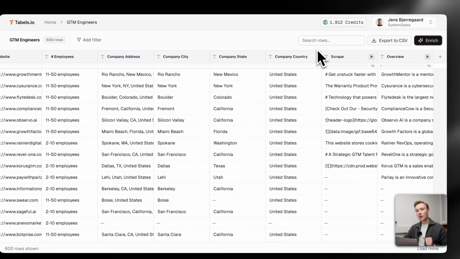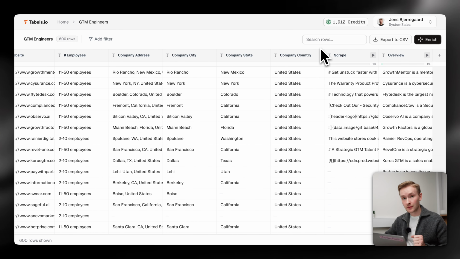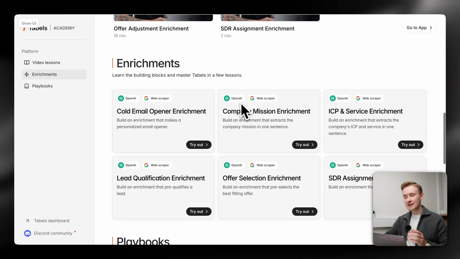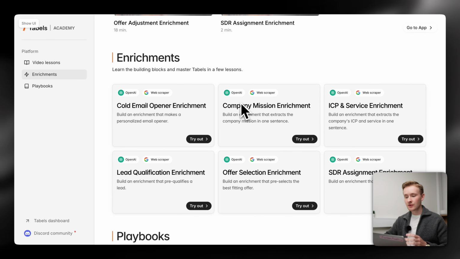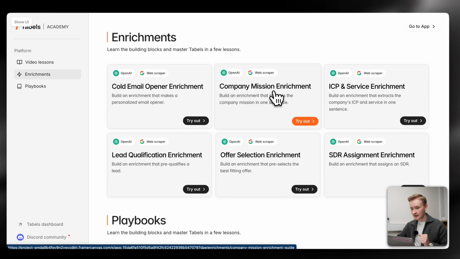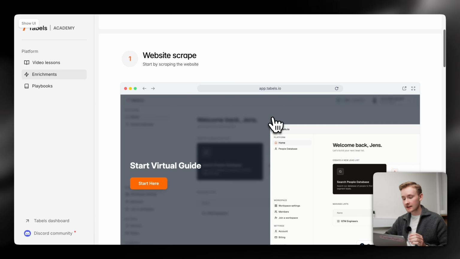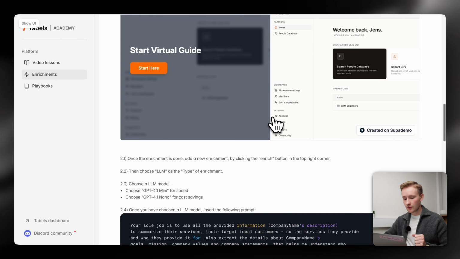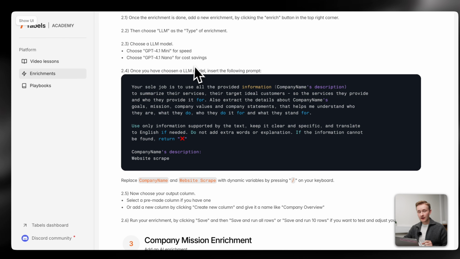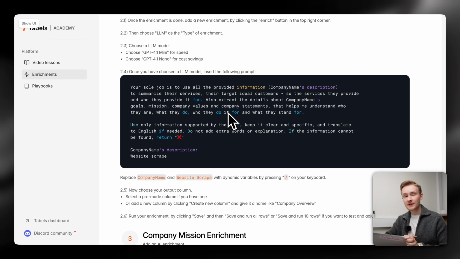If you want a bit more inspiration on what kind of enrichments you could do and different use cases for these types of enrichments, you can jump over to our academy, where I have this section called enrichments. These are pre-made templates that you can use to do different types of enrichment. For example, you can have a company mission enrichment that extracts the company mission in one sentence. If I press this, we have a complete interactive guide on how you can make this enrichment. We even have pre-made and tested prompts that you can use to get the best possible output. So I highly recommend that you check out all of these enrichments, try them out, and see how it could provide the most value for your specific use case.